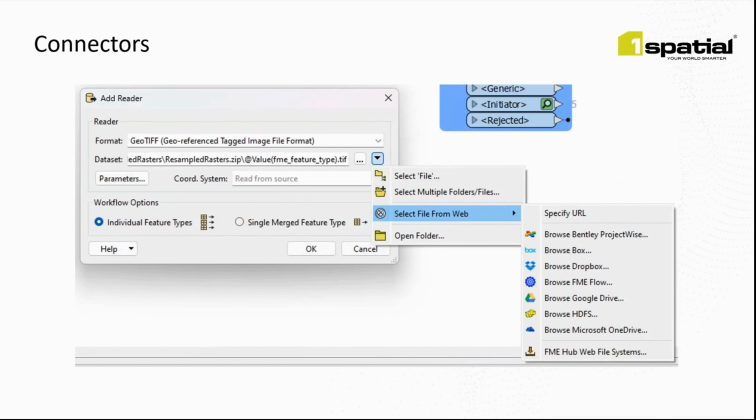So looking now at connectors, we've already seen how both readers and writers have the ability to access data on a web-based storage platform such as OneDrive, Dropbox, or maybe ProjectWise, so long as that application can supply a shareable URL to the target file. Using the select from web function, you can either specify a URL or log into a selected list of applications from which to choose a file to read in directly.